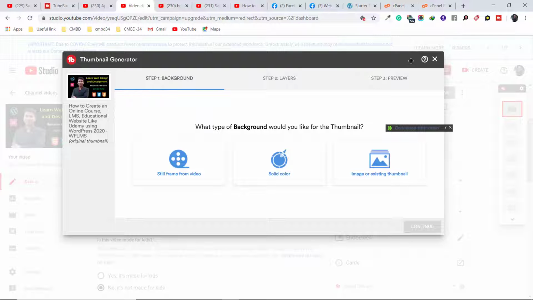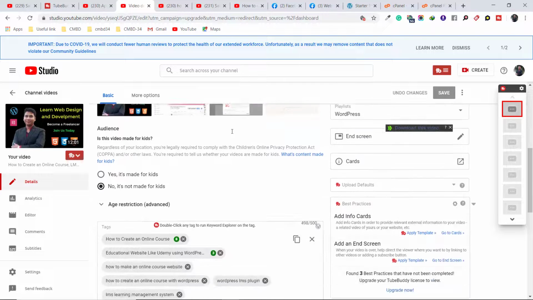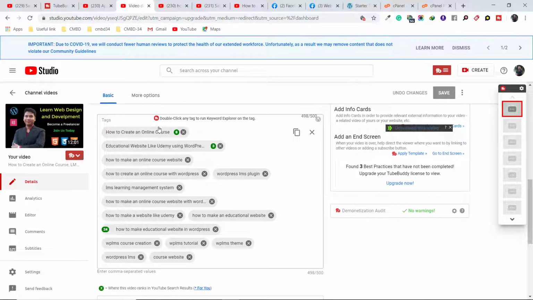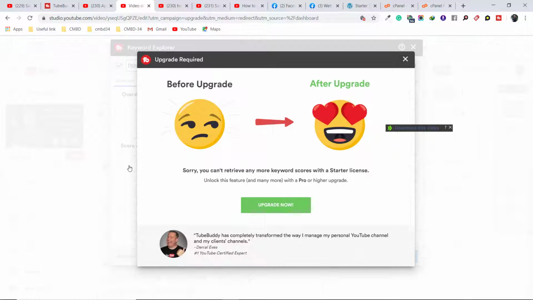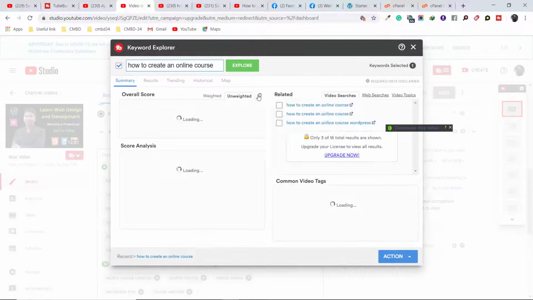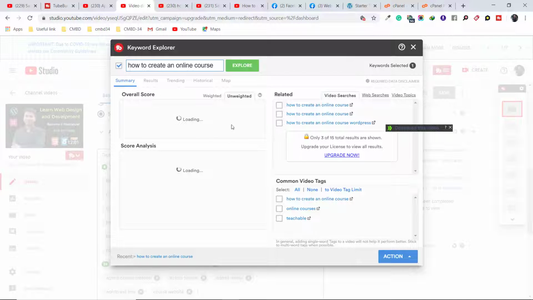So that's a very easy part. Then if I scroll down a little bit more, all the tags of my video appear here. If I double click on any of these tags, it comes up with a pop-up, and it shows explore keywords. It also shows me the overall score, the related keywords, the video searches, web searches, and all the other things appear here, and score analytics also.